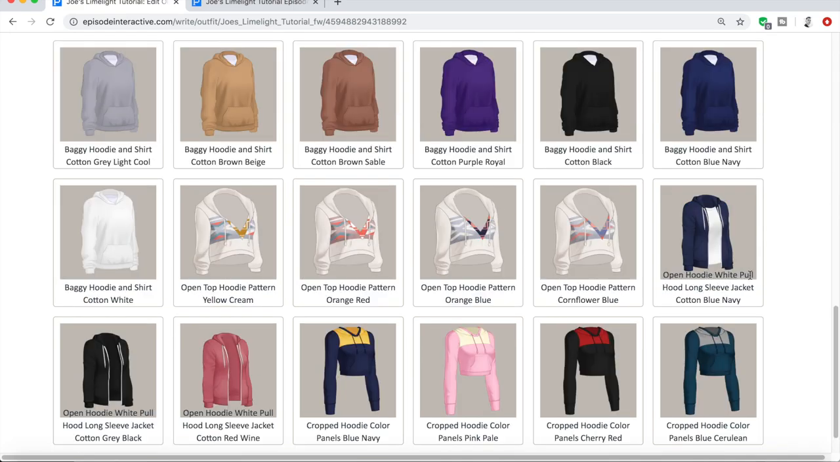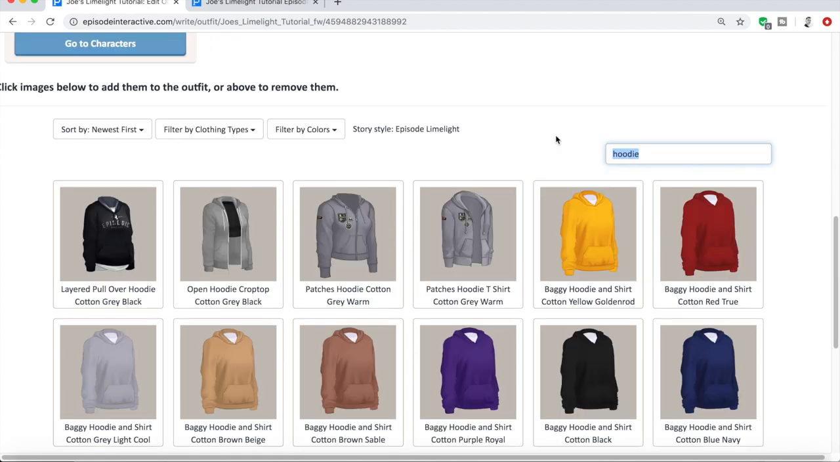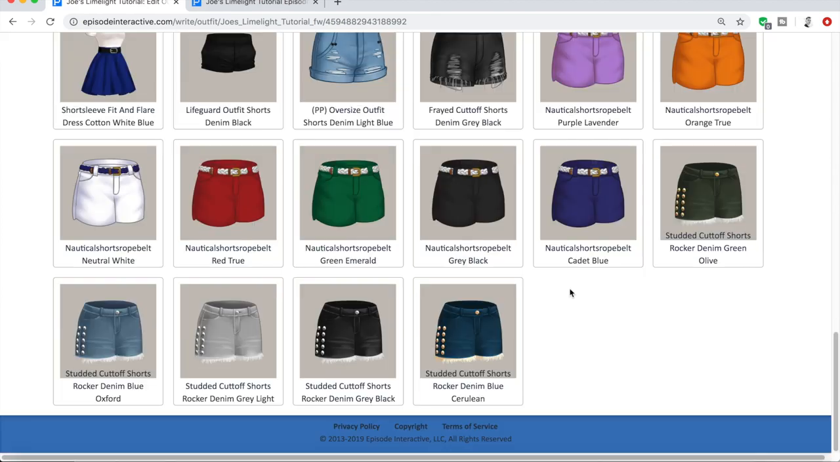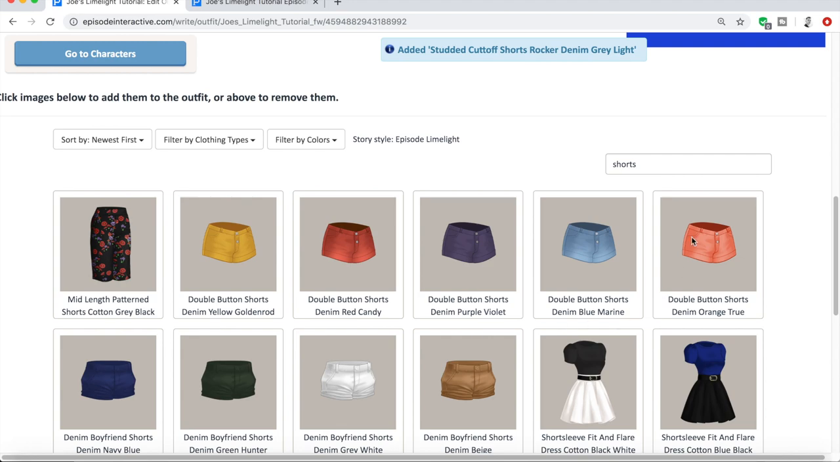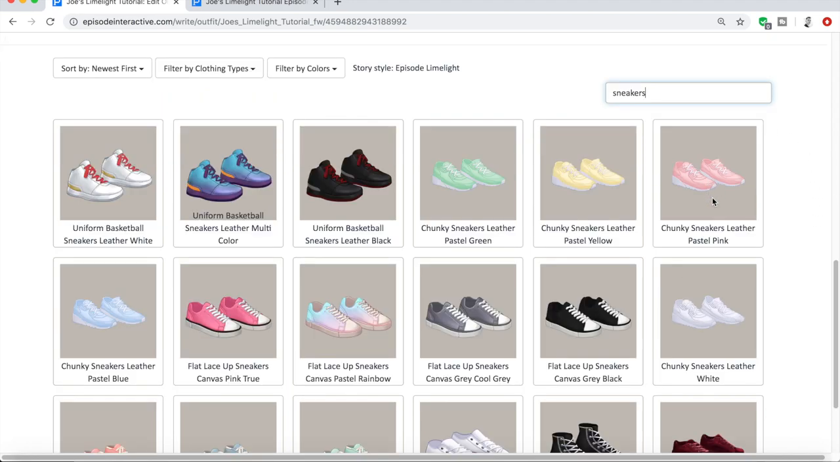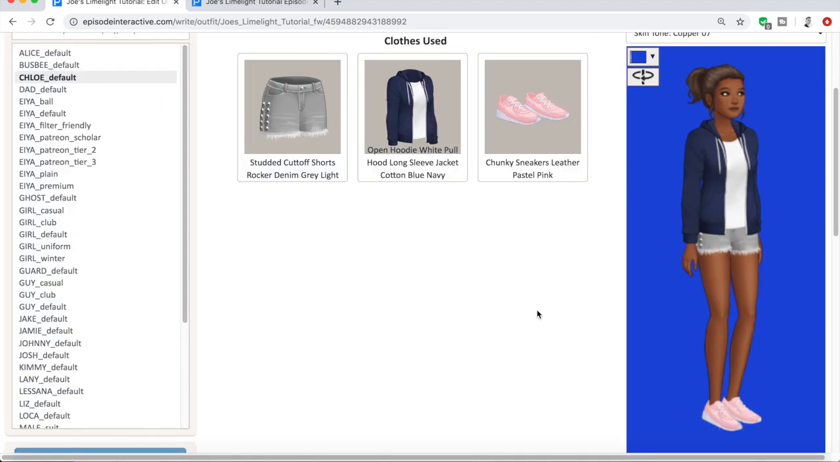So it's best to pick clothes that hide the chest area or give the illusion that it's flatter. This open hoodie white t-shirt combo does a great job of this. And let's maybe give her some shorts, the studded casual ones. And some sneakers as well. How about these pastel pink ones? Okay, that is it. Now we have a boy and a girl. Let's see how we spot direct them.